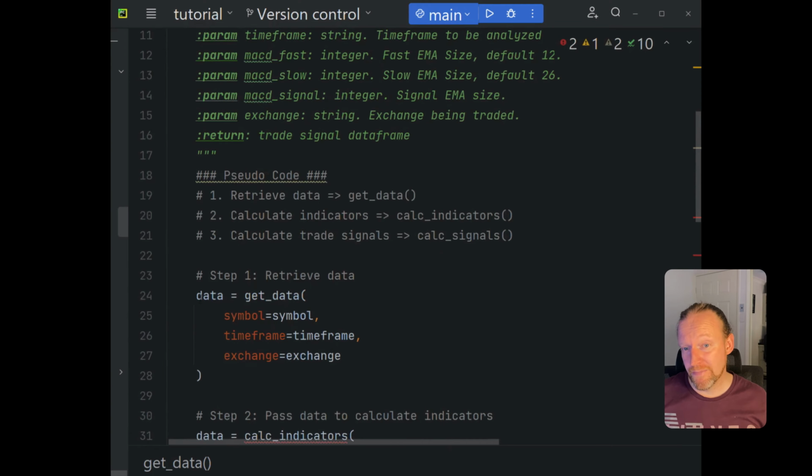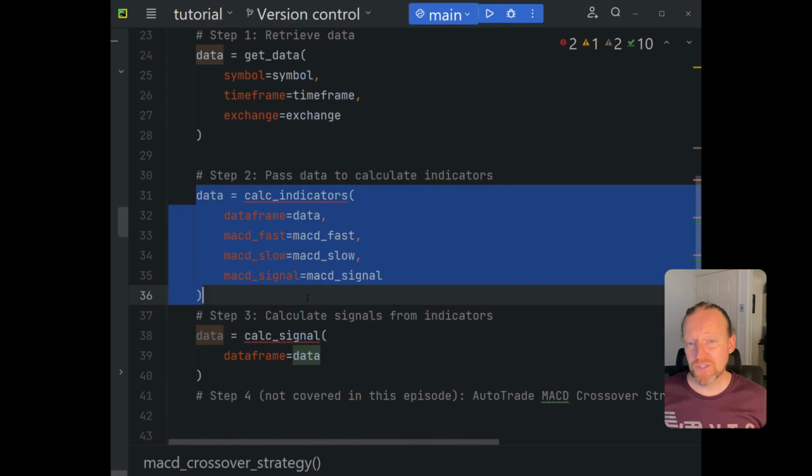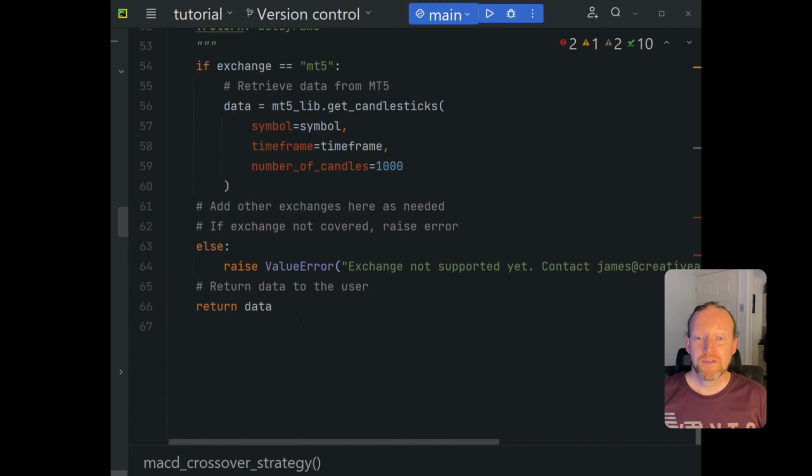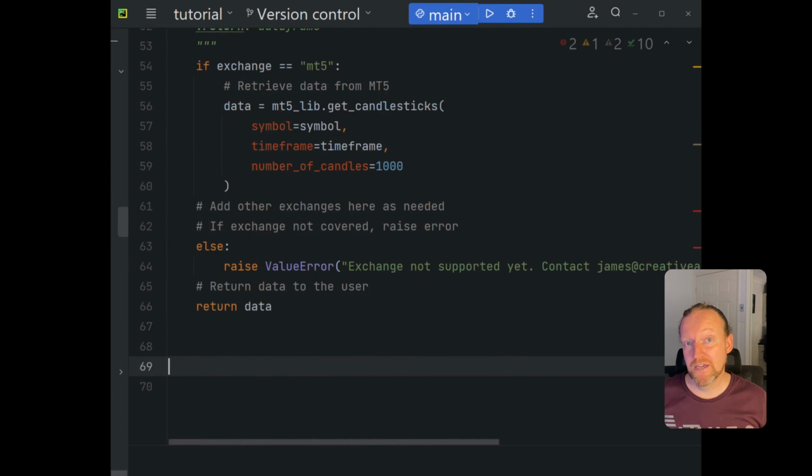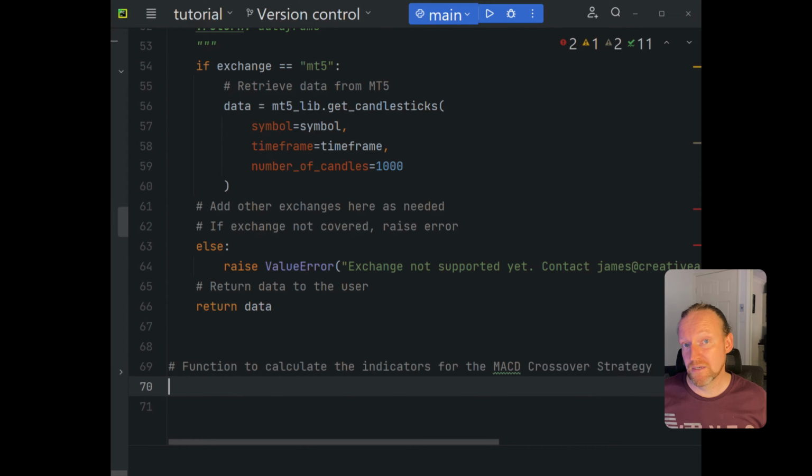Okay, if we go back to our parent function, we can see that we've covered off the first step. All right, let's talk about the second step. This is where we're going to calculate our indicators. So effectively, we get our data, and now we want to pass it into a function that goes ahead and calculates any indicators that are relevant for the strategy. Now, for today's one, we're using the MACD, but you could absolutely use this pattern to develop your own custom indicators, and I've certainly done that for some of my clients.